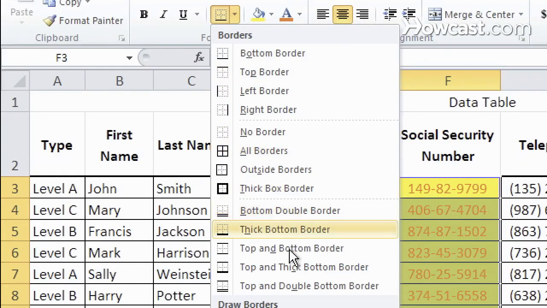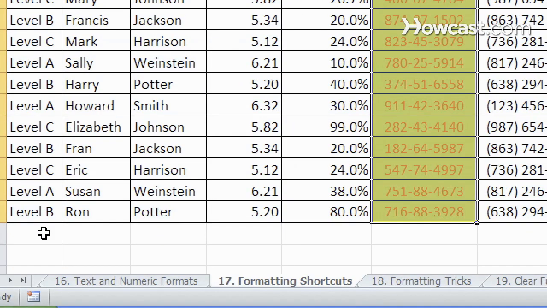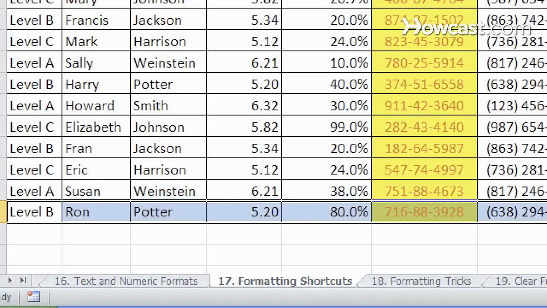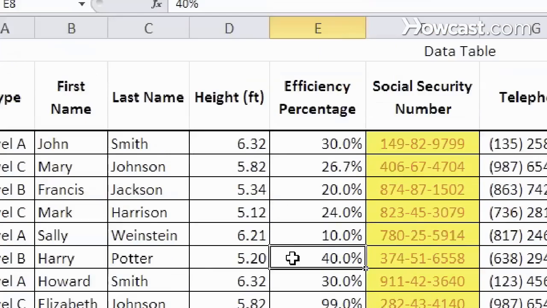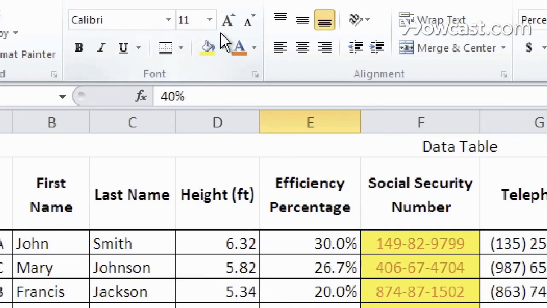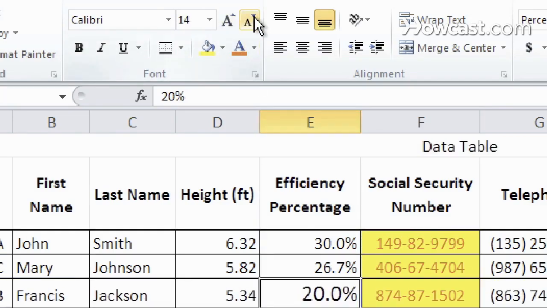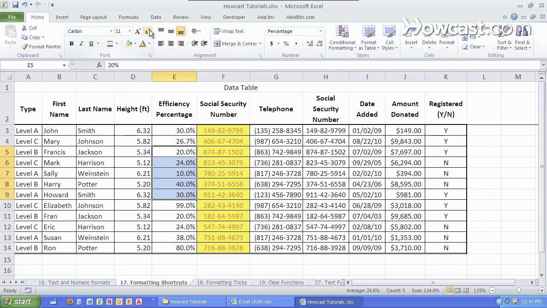Here are some quick ones. Sometimes a useful one if you want to do a total. If this was the total line, we could select it all. A quick way of doing it is to just do top and double bottom border, like that. Pretty useful. We can also increase the text size like that, or decrease it like that. And those are some essential formatting shortcuts for Microsoft Excel.